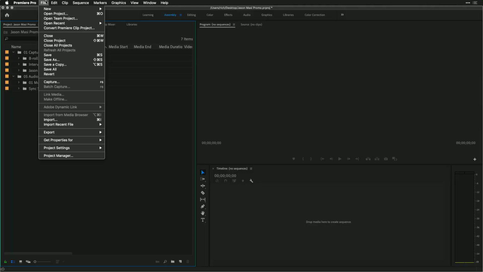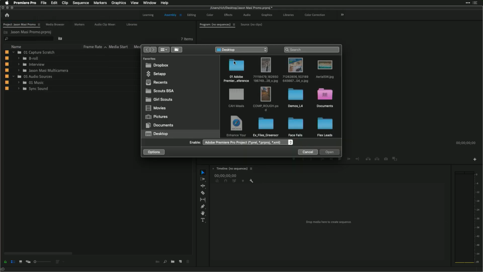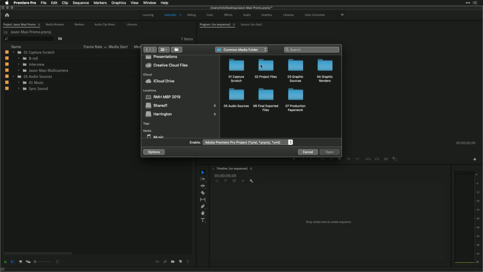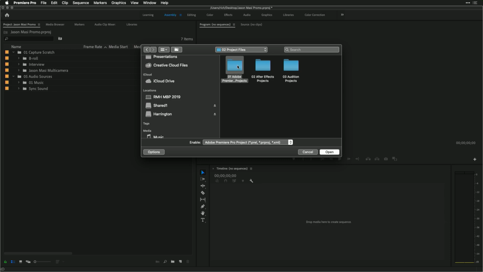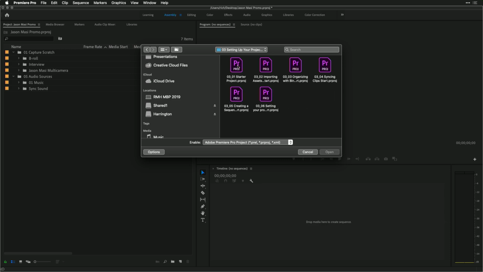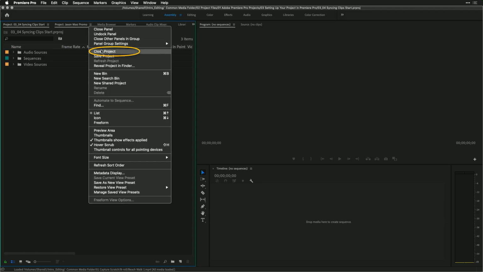As such, go to the File menu and choose Open Project. Navigate to your hard drive and open up the exercise file folder. Navigating to Folder 2 Project Files and going into Folder 3 for setting up. I want you to open up the project called Syncing Clips and click Open. You can choose your other project and choose Close Project.